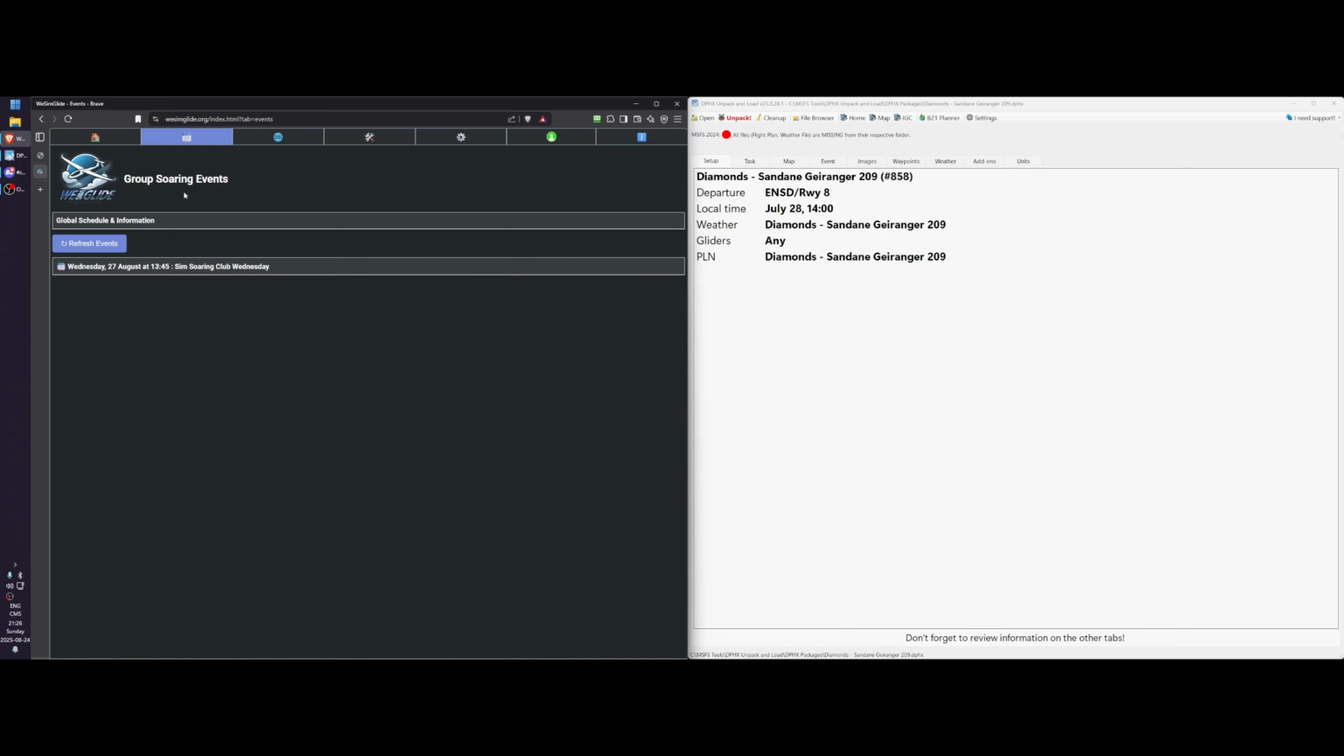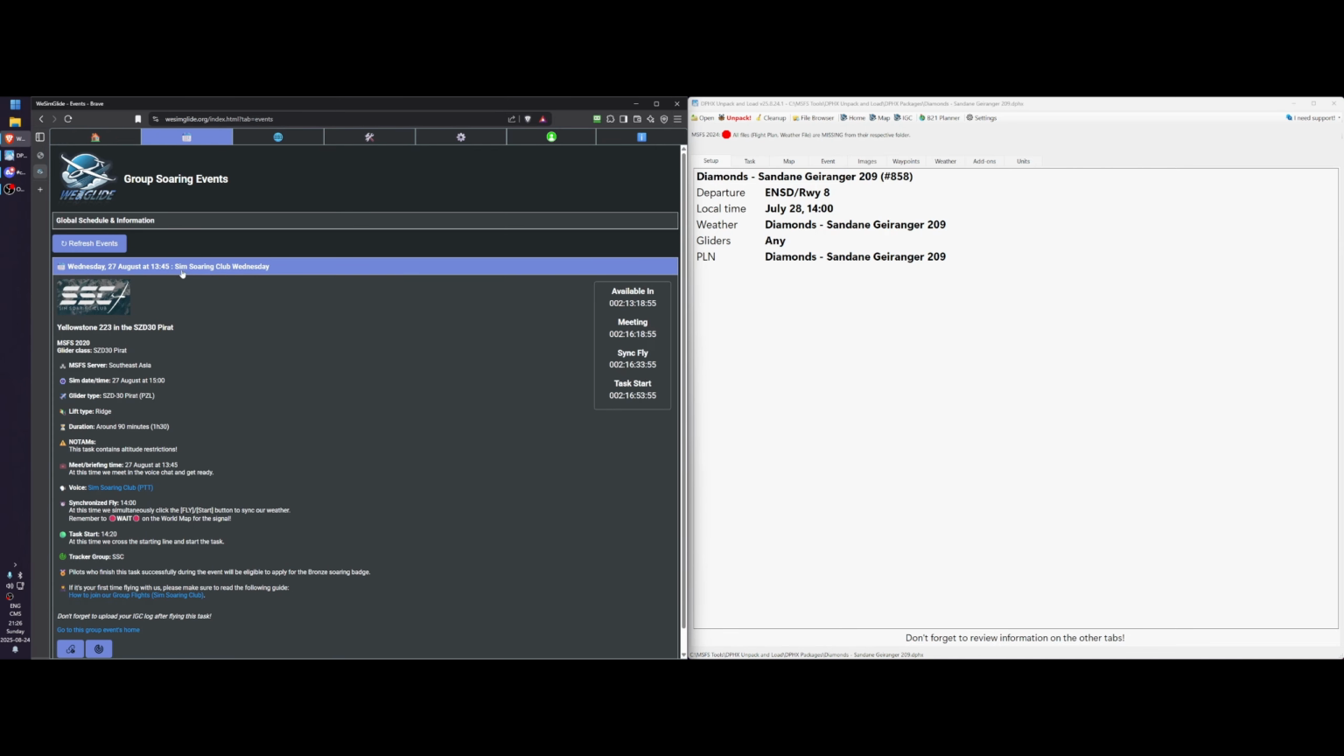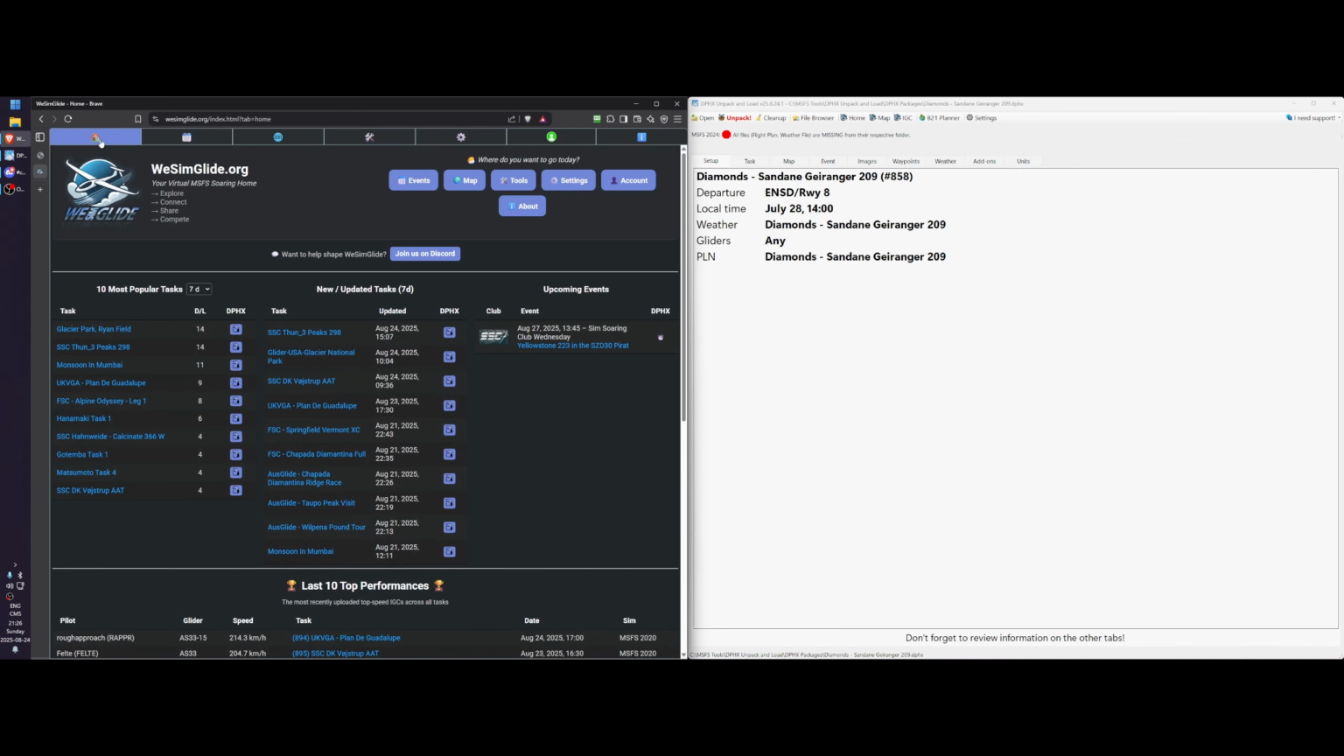You can also see it here. If I click the event, you're going to see it's going to be available right here in 2 days and 13 hours and 18 minutes. You're going to be able to download these files, but it's not available right now, so you cannot download it. But let's look at any other task. You have these little icons here that you can click.